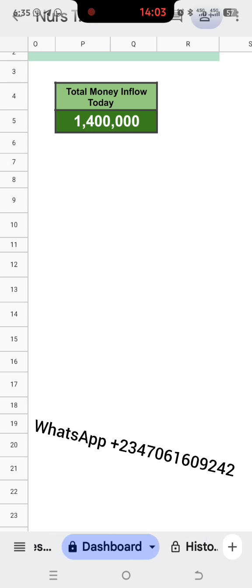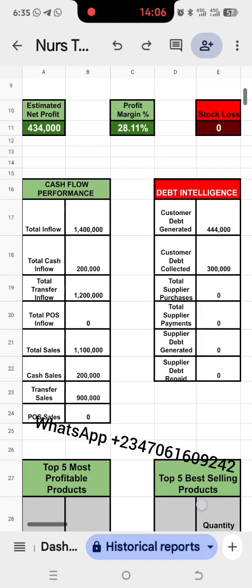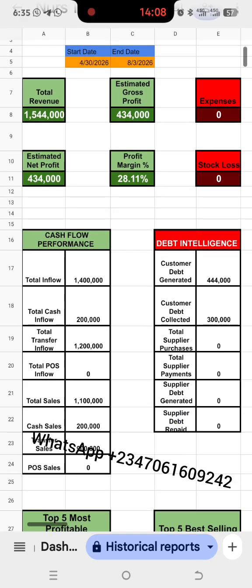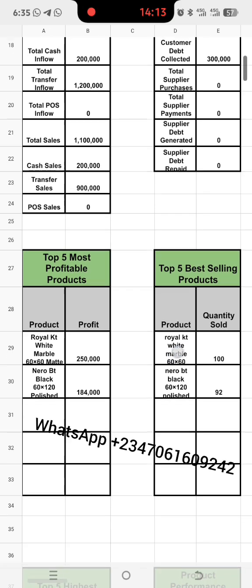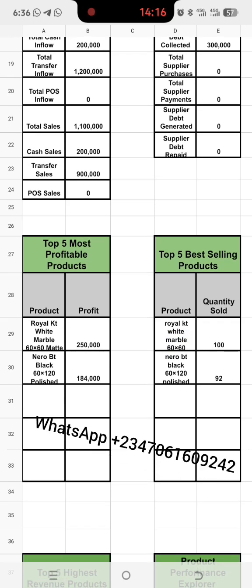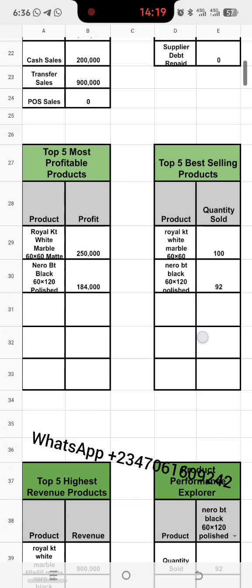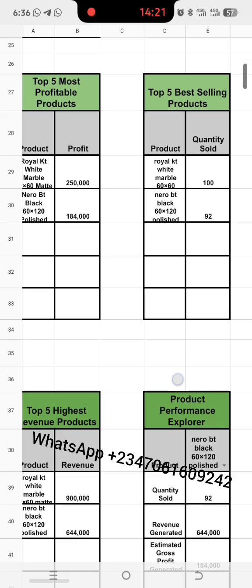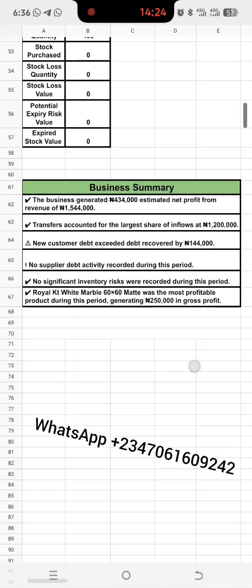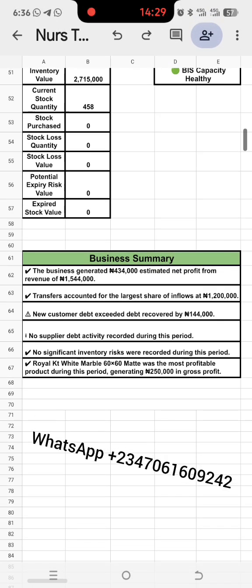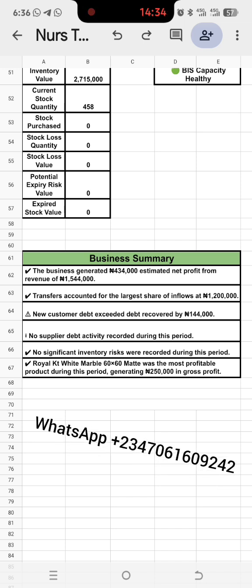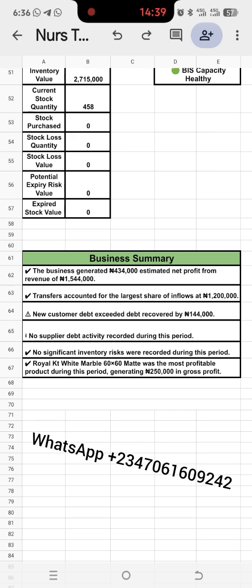You have your dashboard for today's sales, your historical dashboard, and you can see your cash flow performance, the total amount of money, your debt intelligence. We have your top 5 most profitable products, the products that are giving you money, your top 5 selling products, your top 5 highest revenue, then the product performance. And the beautiful part of this is this business summary here. This business generated so much money in this period.